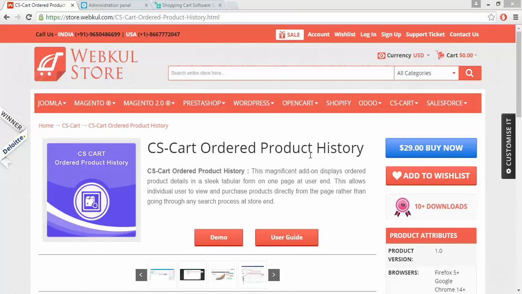To know more about the features of this add-on, you can go to our Webcool store and go to the user guide manual provided over here. And for the online demonstration regarding this add-on, you can click on this demo button.